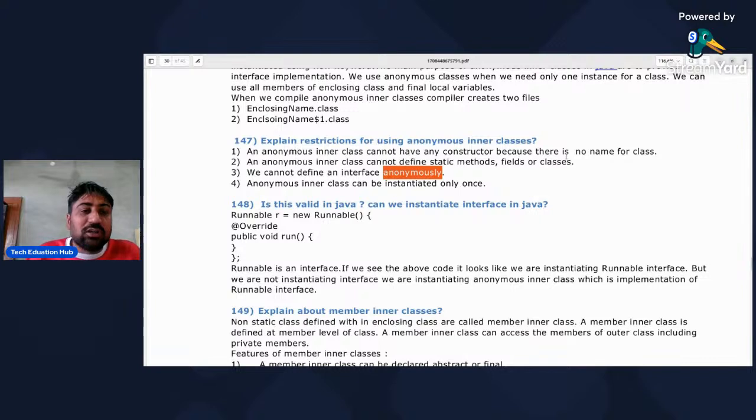Anonymous inner class can be instantiated only once. Yeah, there will be only one object. There will be no more than one object. If you want to create another one, you can't. At the time when you are defining that anonymous class, the object will be created.